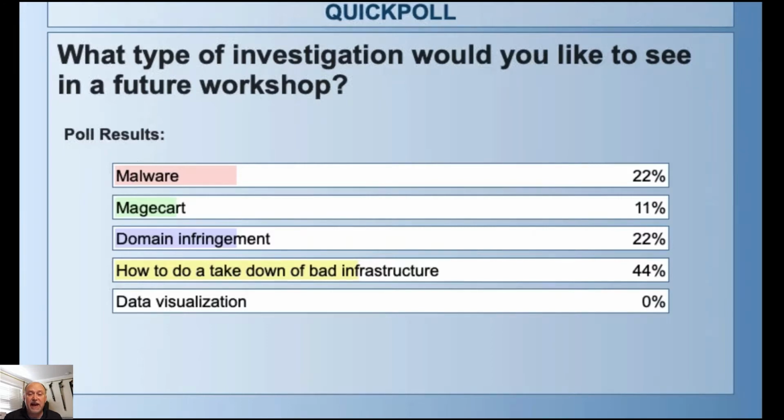Okay, how to take down bad stuff. That was the top one last week. So next week we're going to talk about the takedowns: domain infringement and malware, Magecart. Okay, perfect.